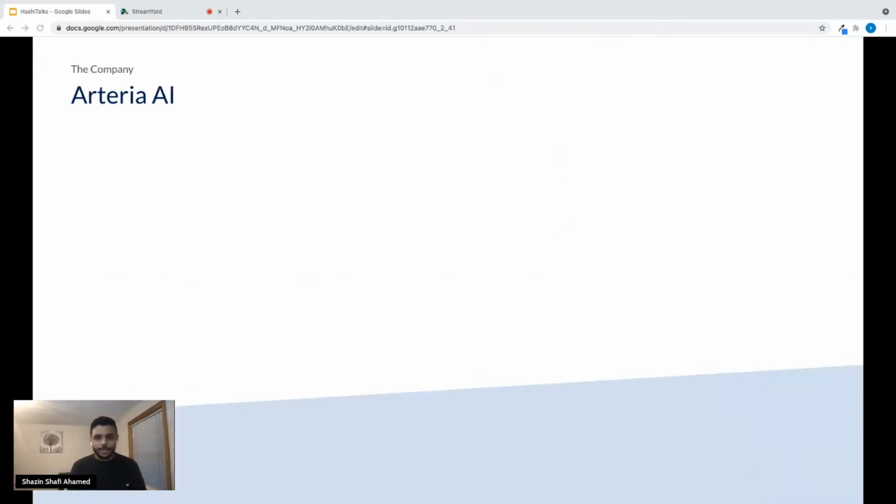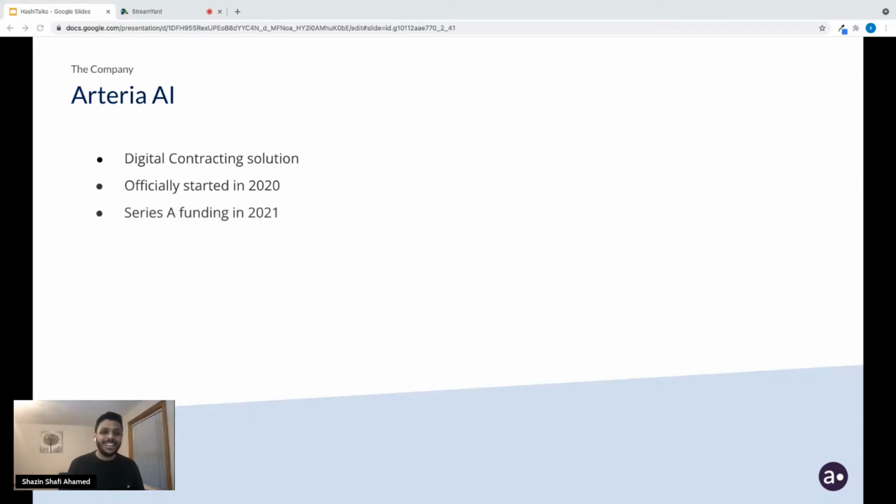Before I delve into it, I would like to give a brief overview of what Arteria is and who we are. We are into a digital contracting space, which means that we are trying to help the world contract faster, which includes drafting, negotiations, approvals, and even data extraction from existing contracts. We officially started late last year, and we have had a steady growth since then. We got a Series A funding a couple of months back. We also have had a steady growth with respect to our headcount. We are 30 plus right now. To know more about Arteria, you can visit arteria.ai or visit our LinkedIn page.